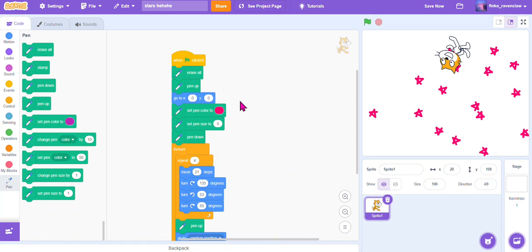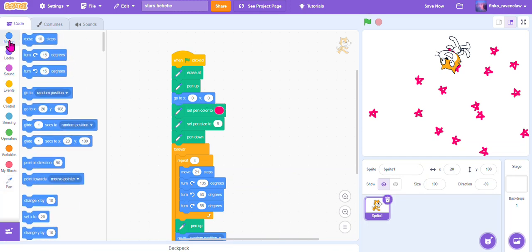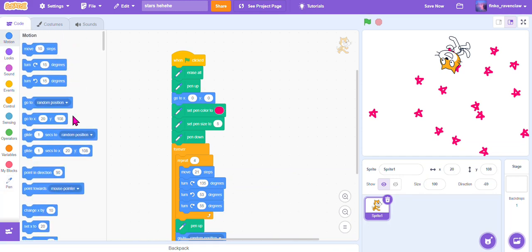And after the pen up command, we are going to put the go to x0, y0 block from the movement section. As you can see, it says go to x20, y108, but you can easily change those just by typing in them. What x0 and y0 mean, what the coordinates are, is just the middle of the screen, just so it starts evenly. So the Scratch Cat, or whatever sprite you choose, would start in the middle of the screen and start drawing these items from the middle of the screen.